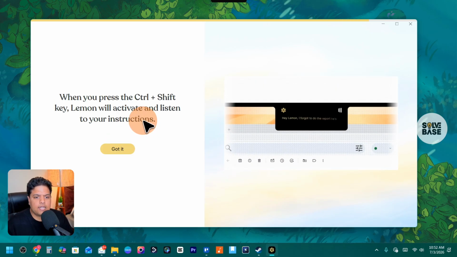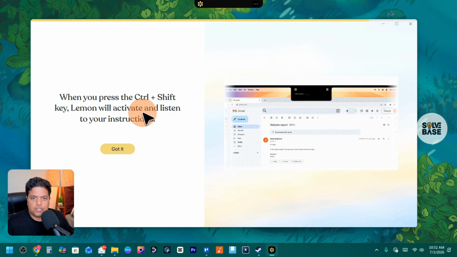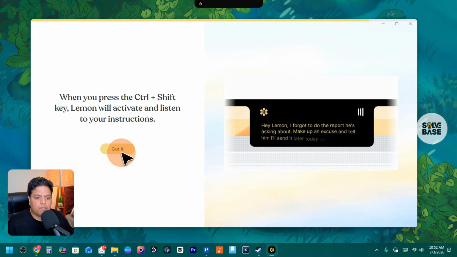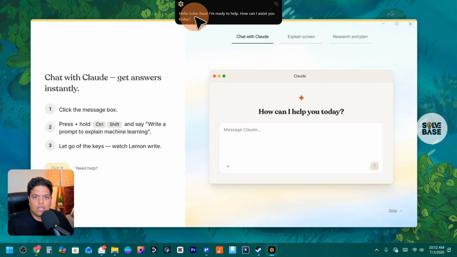When you press the Ctrl+Shift key, Lemon will activate and listen to your instructions. All right, let's press on Ctrl+Shift. Hello, Lemon. Okay, let's press on got it from here. Okay, hello, Solvebase. I'm ready to help. How can I assist you today?